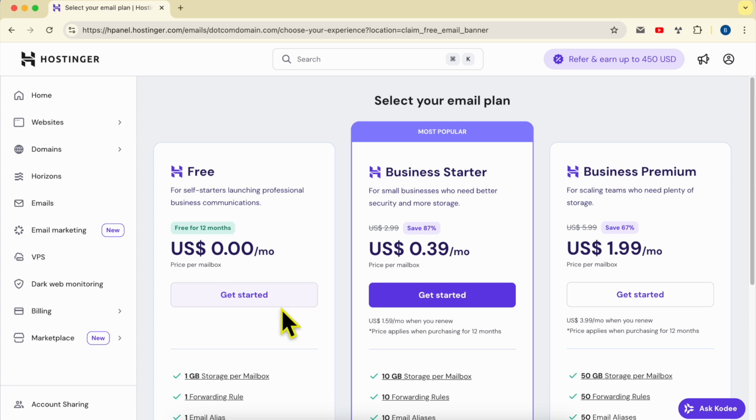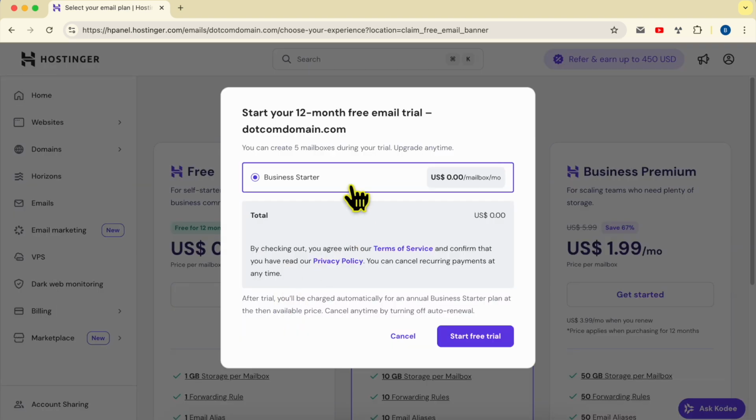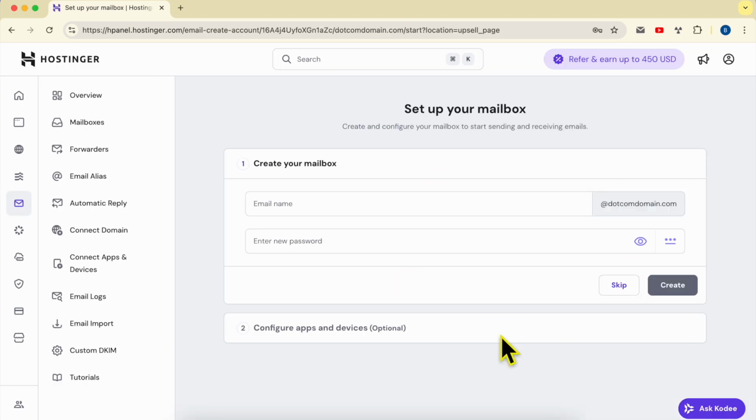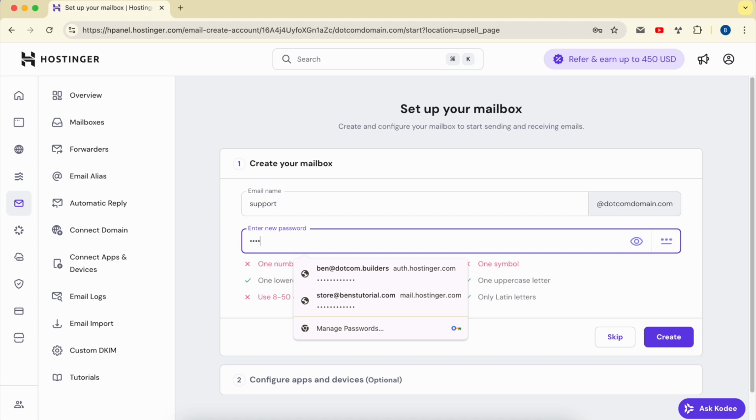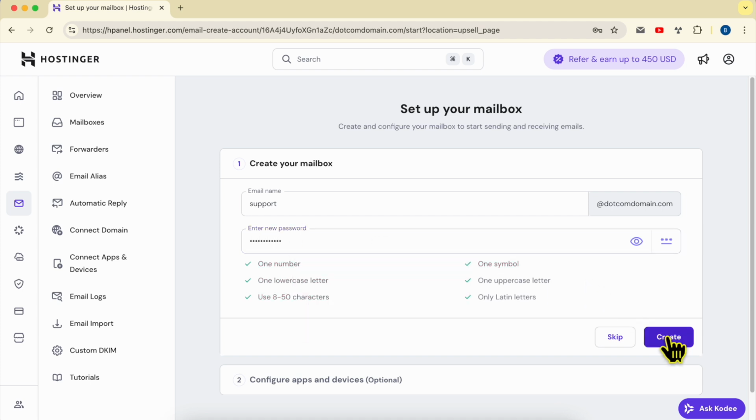Now select one of these email hosting plans. You can go with the free, the business starter or the business premium. Let's go with the free for this video. As you see, the total is $0. Click on start free trial. Now name your .com email address, for example, let's go with support, and it will be support at your .com domain. Now fill in a password and make sure to remember it. Then click on create.